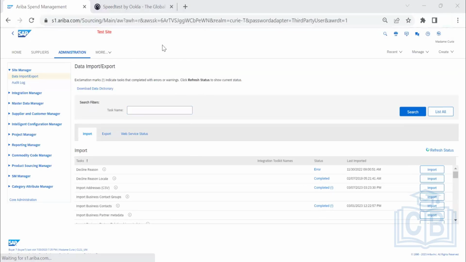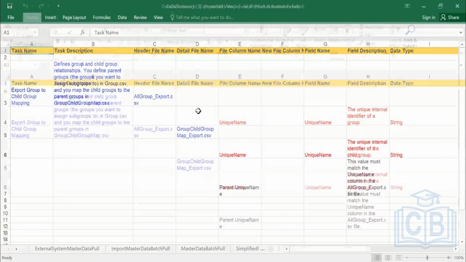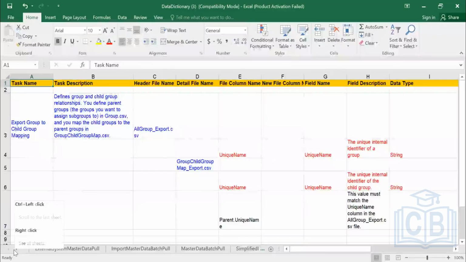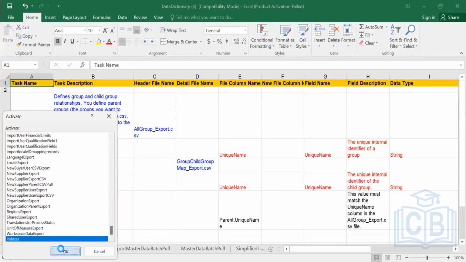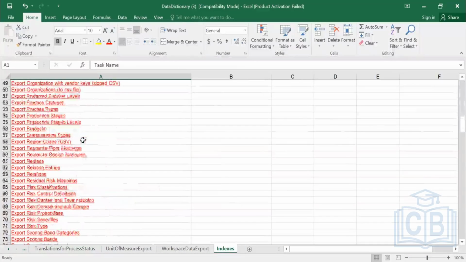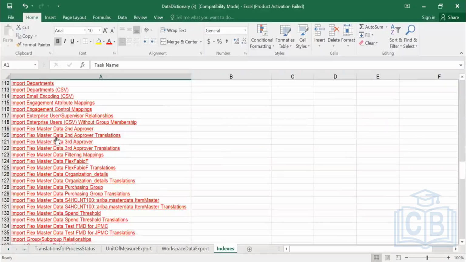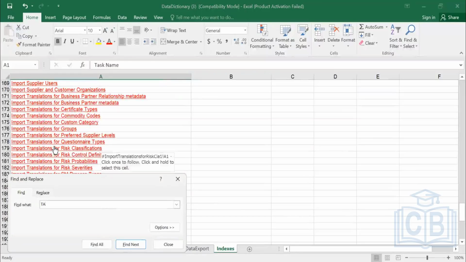So once I open the data dictionary, it's opening. When you have time, you can go through it also. This is the data dictionary file. Okay, so go to the last page, Indexes. Here you can see all the relevant tasks available in your company master. Suppose you want to do, let's select taxes you were asking about, right? Yes. So nothing is there for taxes.